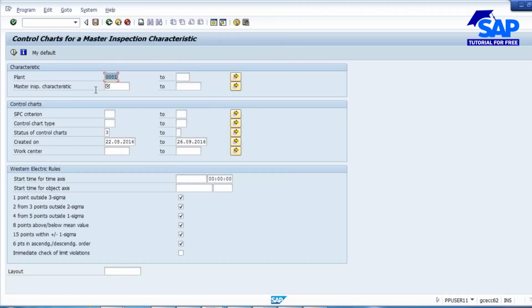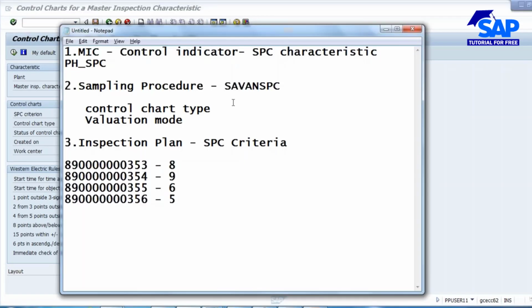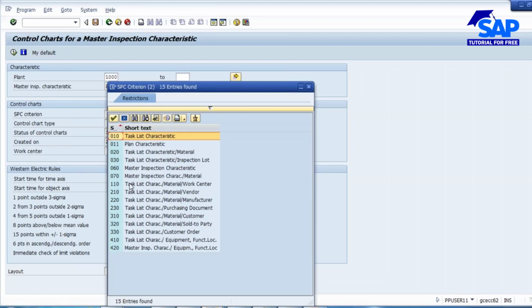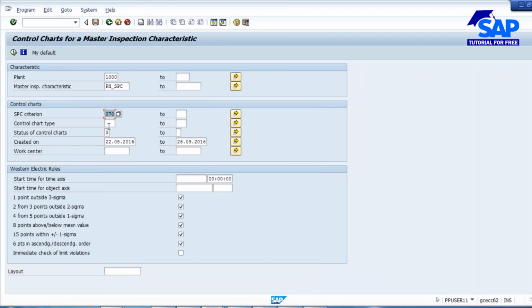Okay, so enter your plant, enter your master inspection characteristic. What is our master inspection characteristic? This one, PH_SPC. So enter the characteristic here. Now you select your SPC criteria. My SPC criteria is this one, master inspection characteristic and material. So select that one. Now the control chart type will come by default.